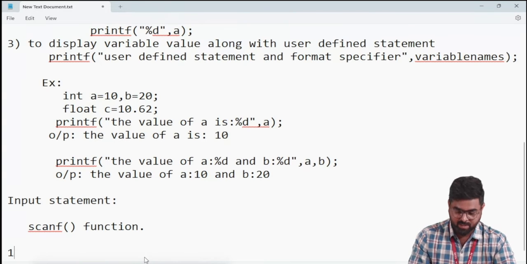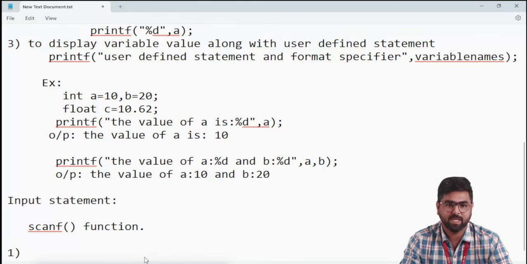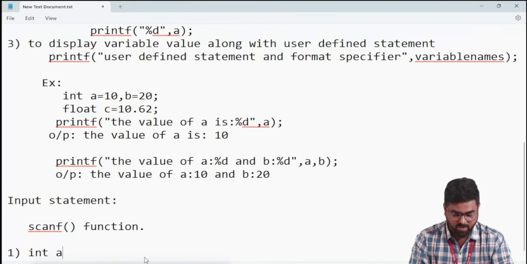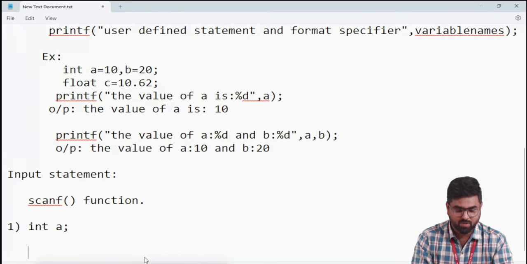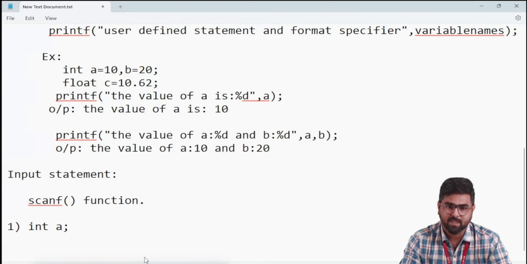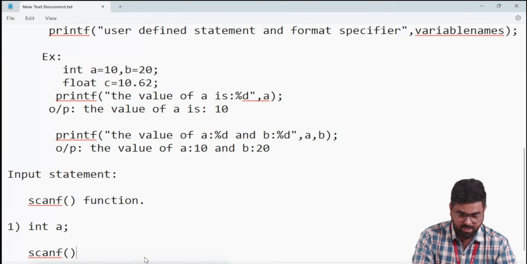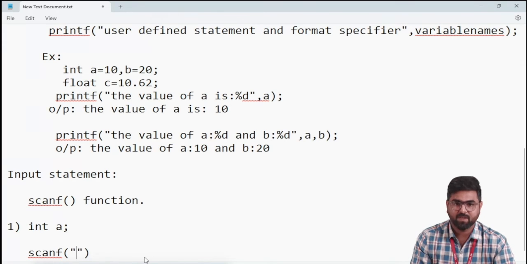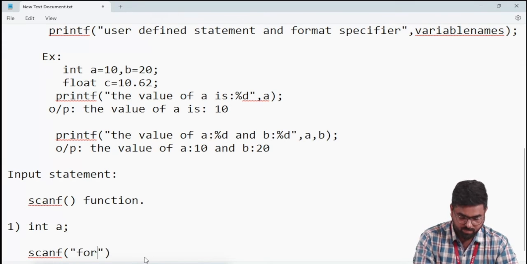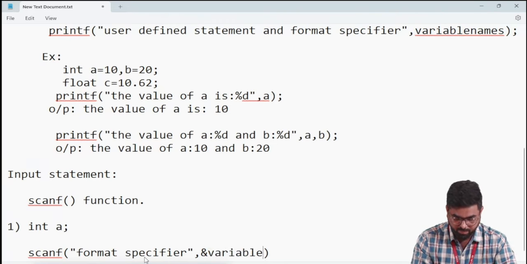First, I am going to take the example where I read the value of a single variable. So let me take one example. I am taking one variable, int a. Now I want to read the value of a by using the scanf function. In order to do that, we have one syntax here: scanf, and you need to specify the format specifier in double quotes, comma, ampersand, and then you give the variable name. This is the syntax which we are going to follow.